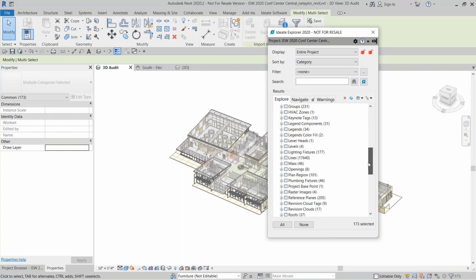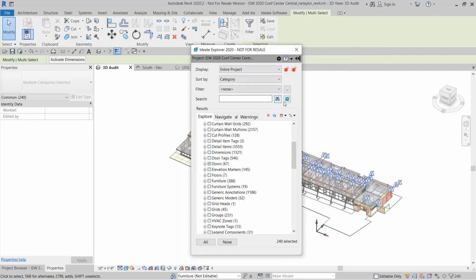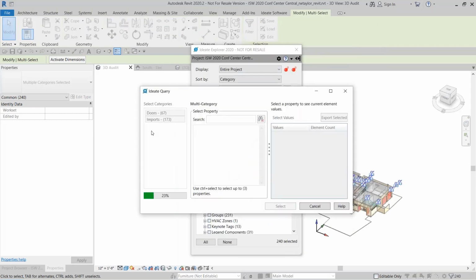And then I'm going to switch over here and I'm going to go down to, let's say, doors. So two very different things, right? So when I do that and I go to query, you're going to see that I have doors here and imports. And so what it does is when I have multiple things, it's going to say multi-category.